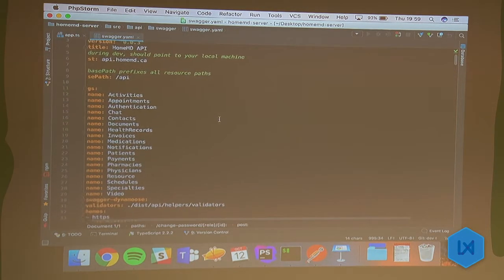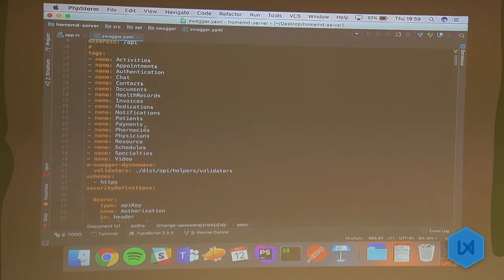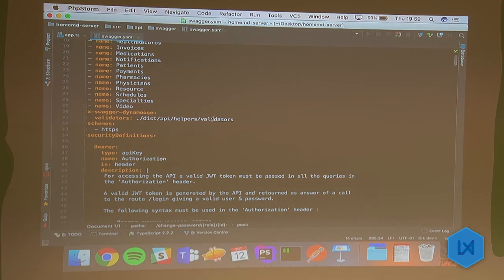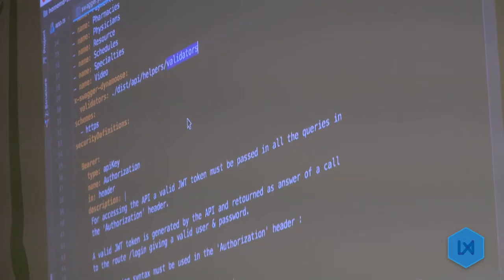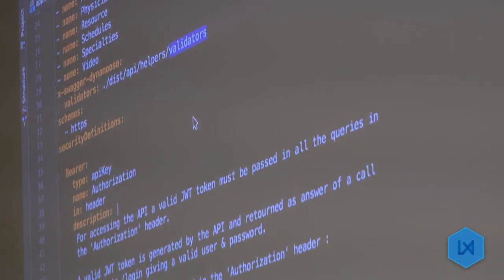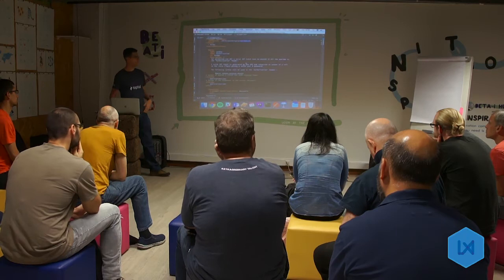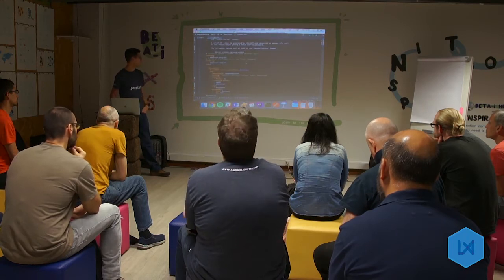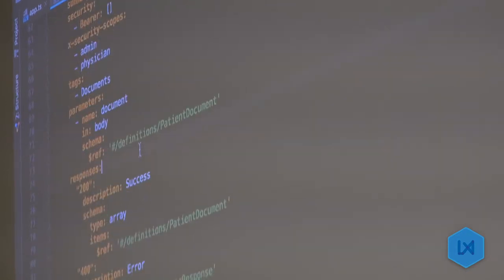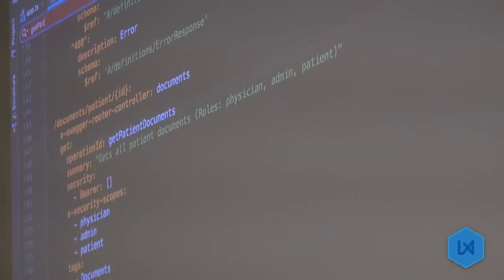So in the beginning, I have all the tags so that I can group the documentation by tag. I specify a validation module. So basically, if there's an email field, it can be validated through this module or whatever field you want. So I also do validation on top of this. And then we get the paths. And for instance, let's see, get patient.